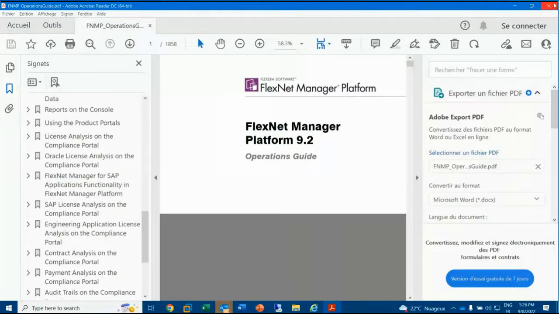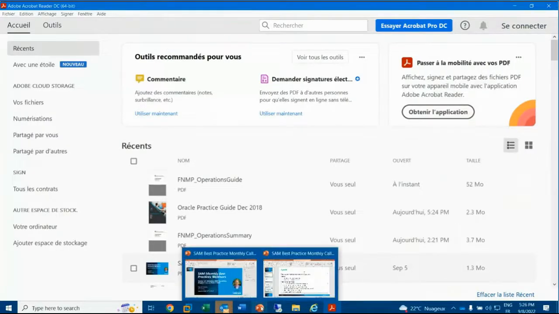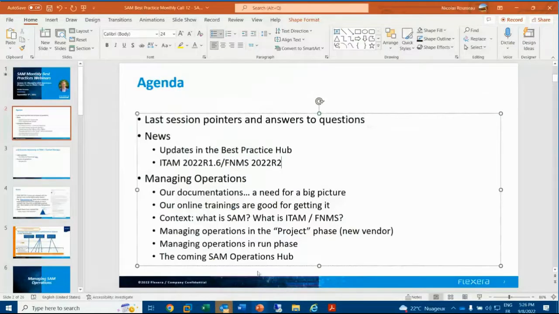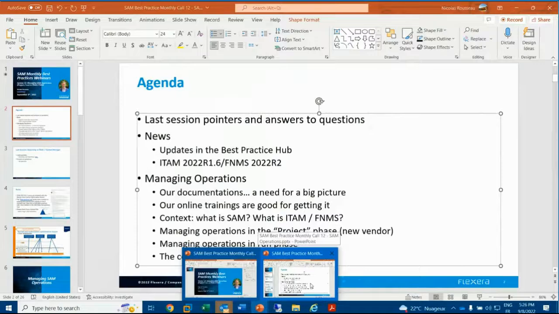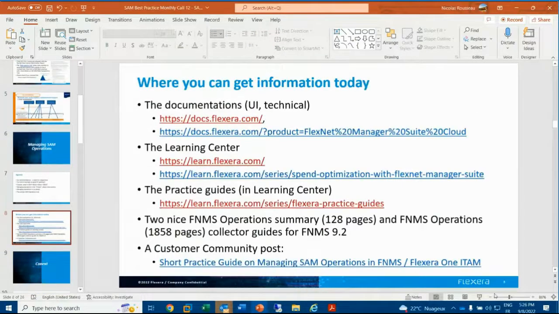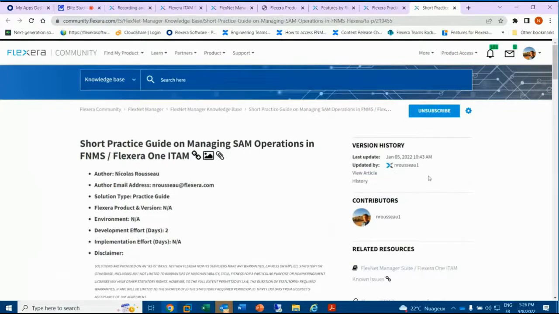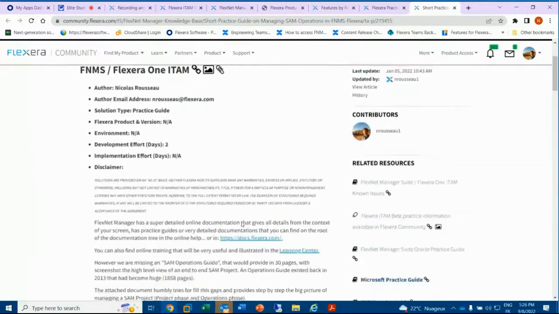The details are more in the existing documentation, the system reference guide, and so on. All of this is to say that what we are going to go through today is an introduction level of managing SAM operations. And the last link in this document is to a document that got released in April, I think, which contains what I'm going to use today for this session.